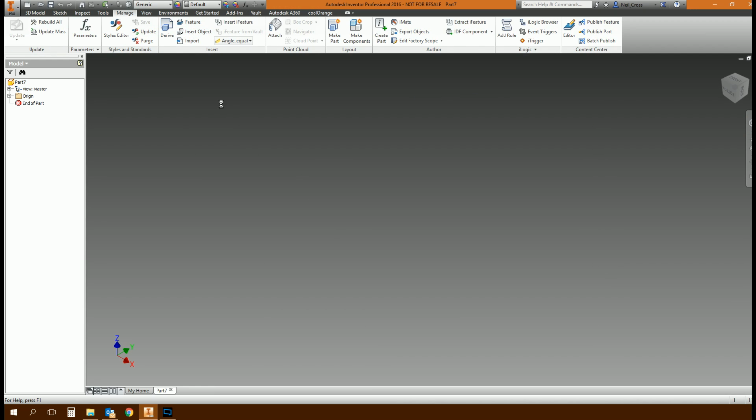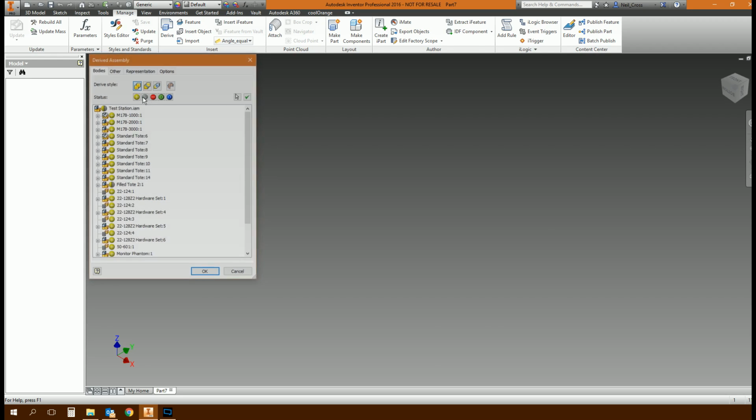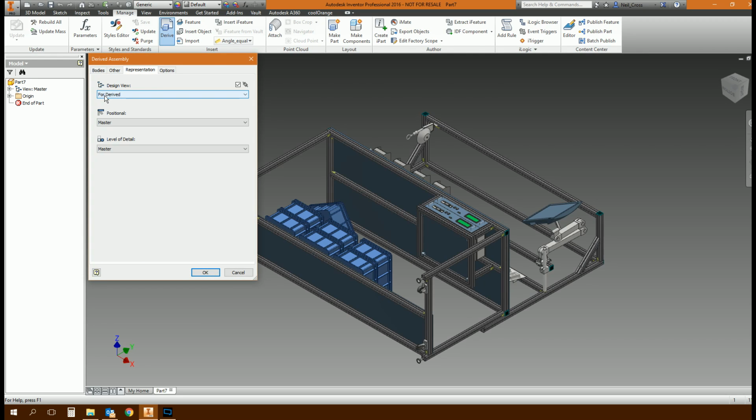So we'll go back to Derive, pick the test station, and then on the representation tab, we'll make sure For Derived is selected. Now, there's a tick box here, which means that the derived part is associatively linked to the view rep. Do we want that? Well, it depends on your use case, doesn't it? If you're deriving this part so that it always looks the same as the original assembly, then you want that ticked. But then that's going to stop you from excluding the parts, because if you're excluding the parts, then it's not going to look the same, is it? So you might want to untick this so it isn't associatively linked to the original assembly.